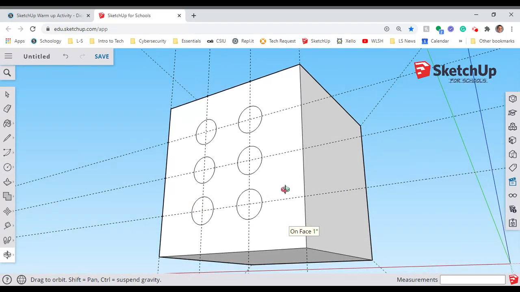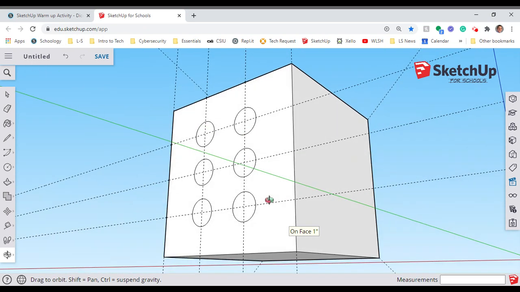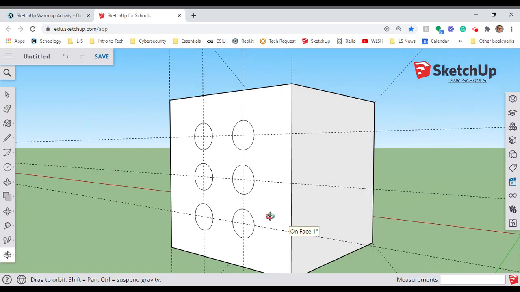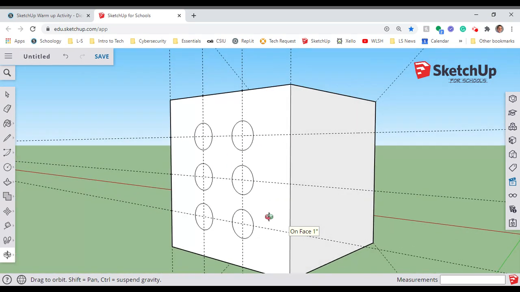All right, so I'm using O for orbit just to rotate this object a little bit so that I can now do the push pull pretty easily. I'm going to press P for push pull and just push it back, not clicking and dragging, just moving my mouse backwards because I want to push it in. There's also the pull option, but I want to push it in. So 1 and enter. Do the same thing over here. Click, move my mouse back, 1 and enter, and just continue that process.